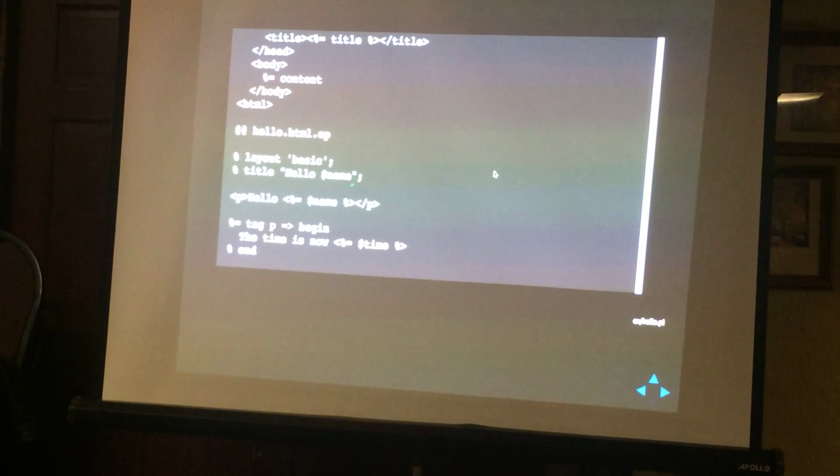So here we have title, hello, name. Name just comes from the stash. And we have a p tag, hello, name, where this is sort of the interpolate mark. It's a lot like Mason was. The extra equal sign versus Mason says to XML escape the results. Two equal signs says don't XML escape the results. No equal signs is evaluate it, but don't put in the contents.